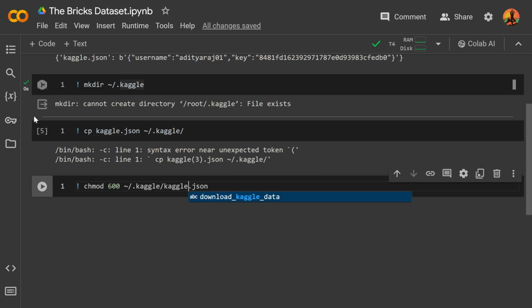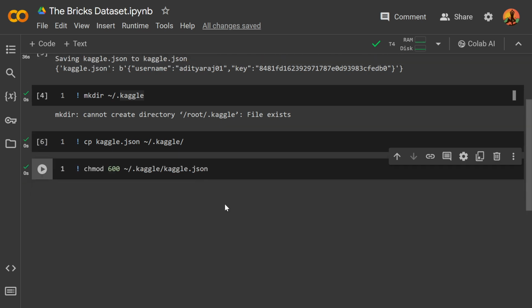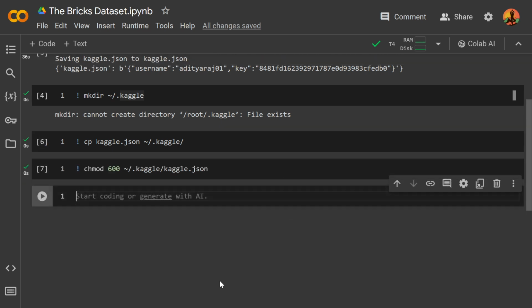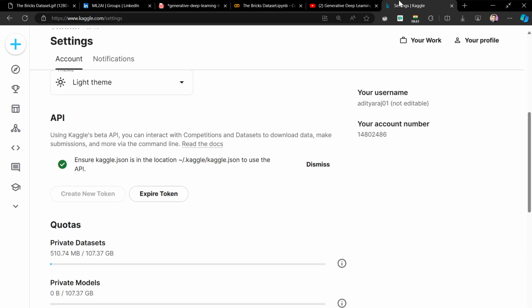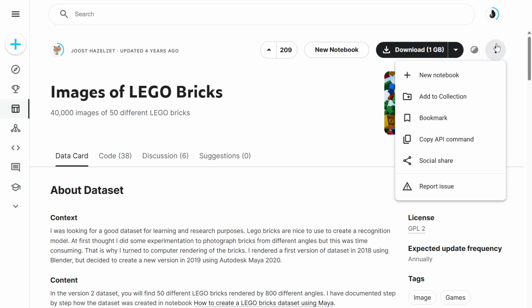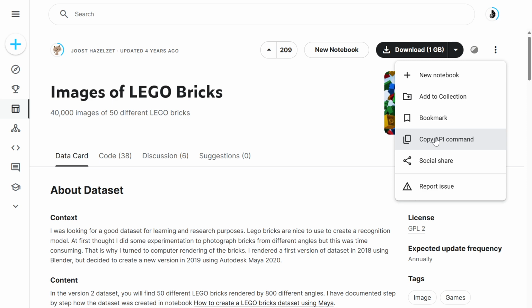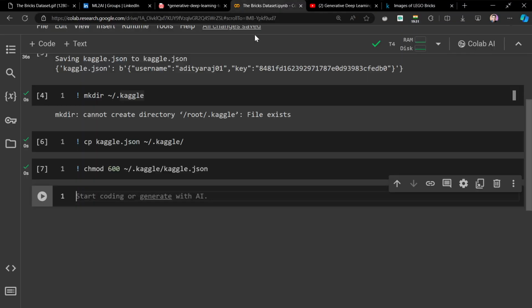Okay, and we'll be just running it. So I hope you got the idea. Now again, go to the data set, and here click on the three dots button. You can see here, and just copy the API command. Just copy it, and now just paste it.